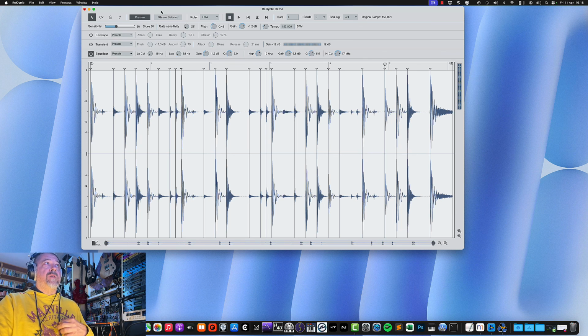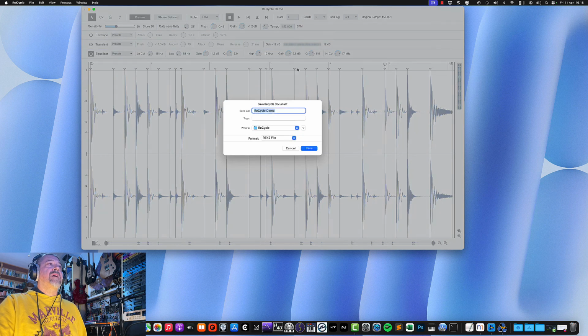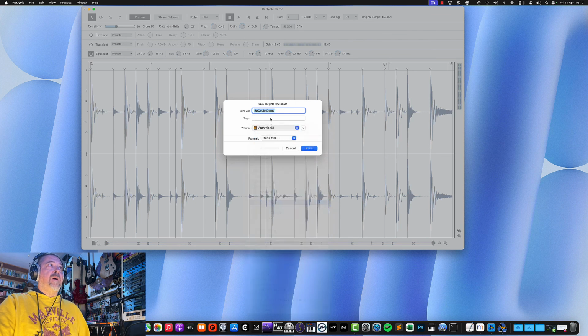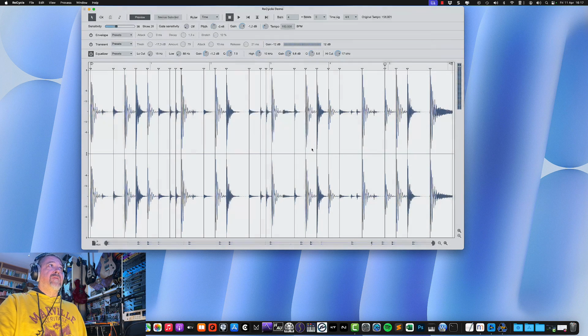So we can now try to save this loop as a REX file. So let's go here and basically just press Save As. And yeah, it's a REX2 file actually at the moment. So let's go to my archive here. And let's try to save the ReCycle demo, which is just a demo loop. And now we can try to import it in Reason, for example.